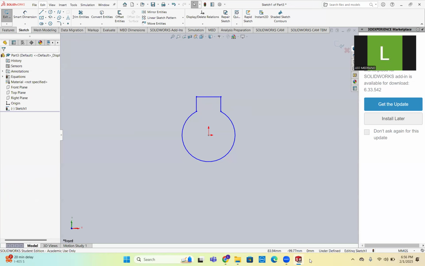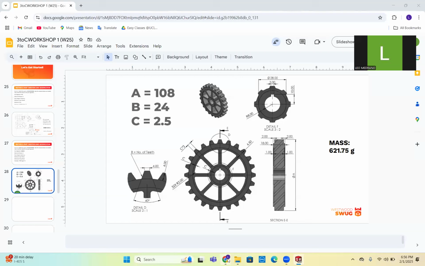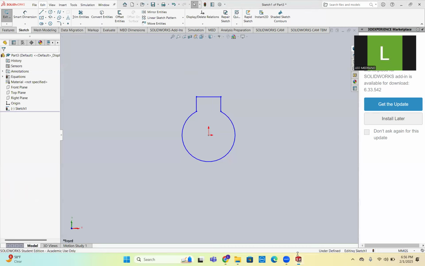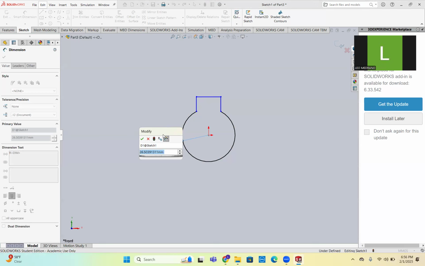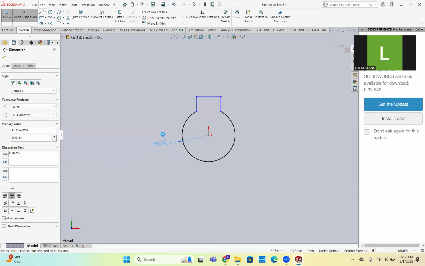Perfect. Look here, we're doing this area first. We can see it has a radius of 8, a height of 10, and a thickness of 3. So we smart dimension here, it says 26.5, but just change it to 8. Awesome.